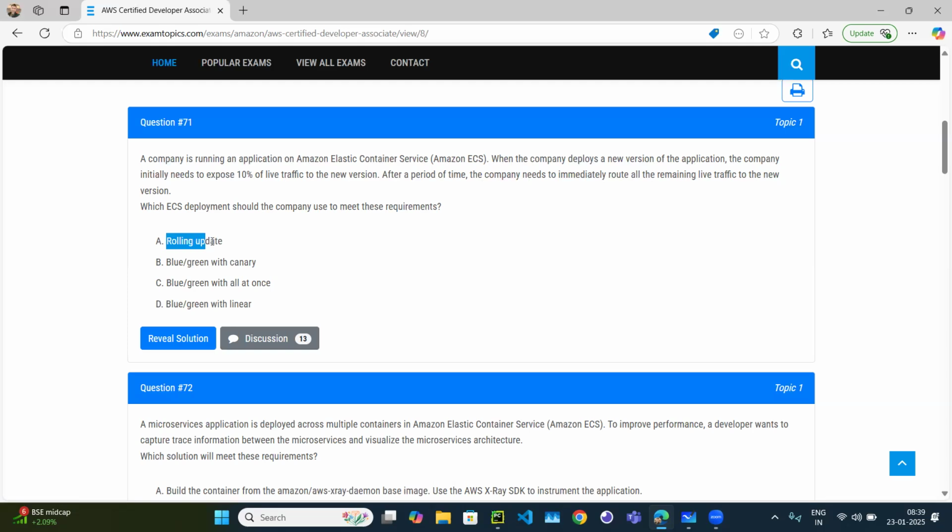Rolling update is something where you update in some batches. Blue green means blue is your old version, green is your new version. When you deploy a new application, that will become your green, maybe on another container instance, but the old will still exist, right?